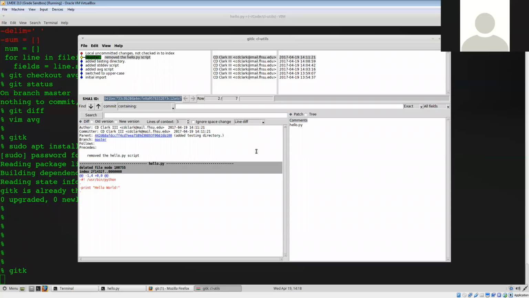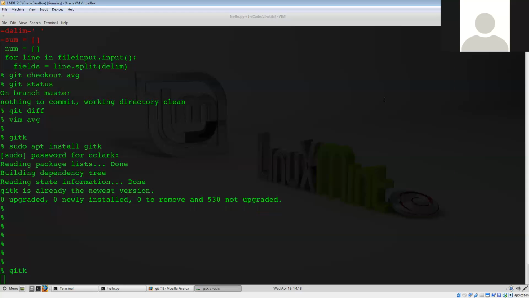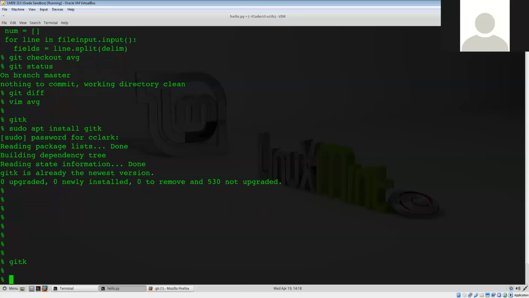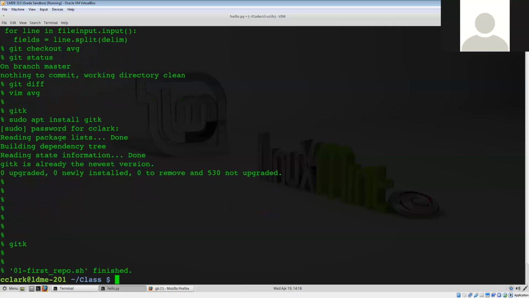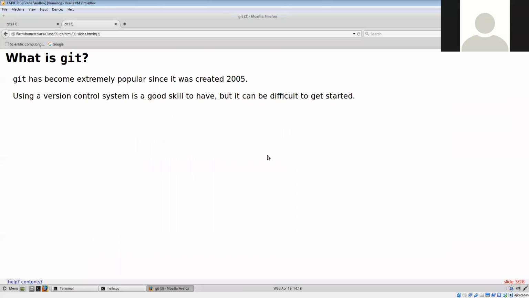Let's see, is there anything else nice in here? Nope, I think this is all for now. All right, so that's our first repository. We're going to continue using Git next time.